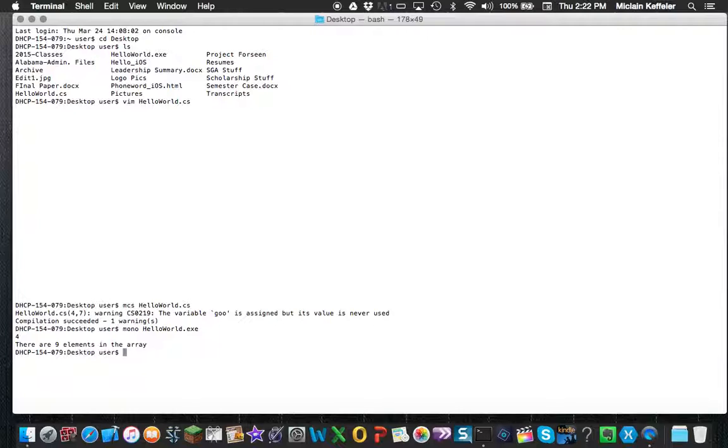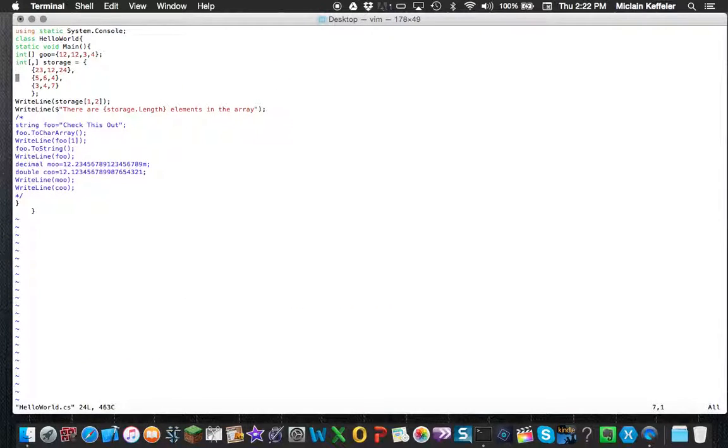So we got 4, and then it says there are 9 elements in the array. So we expected the 4, that was what was stored in this spot right here. Row 1, column 2. 4 was there. So that's what this printed out. And then there was a 9 here, where this is. There are 9 elements in the array. So storage.length, simply put, returns the number of elements in your two-dimensional array. Or a one-dimensional array, you could do the same thing.